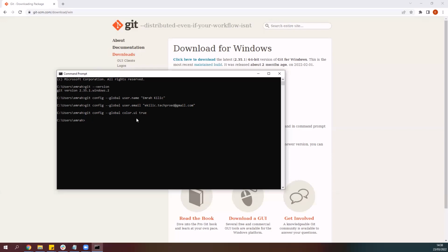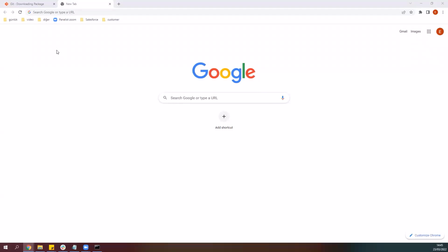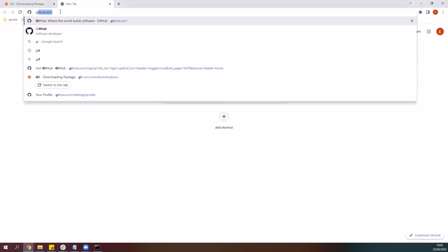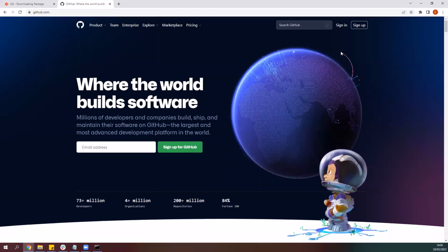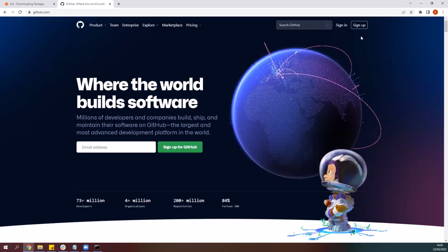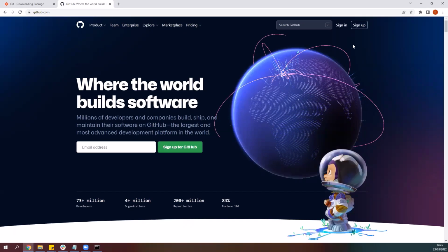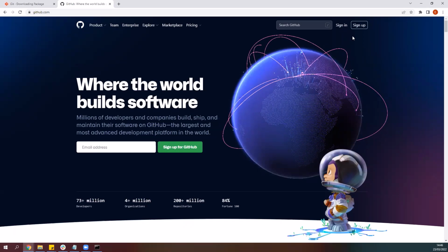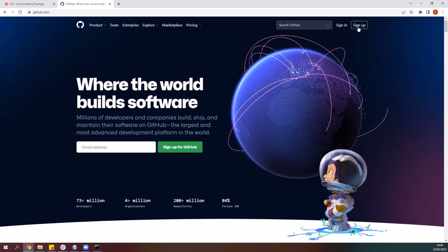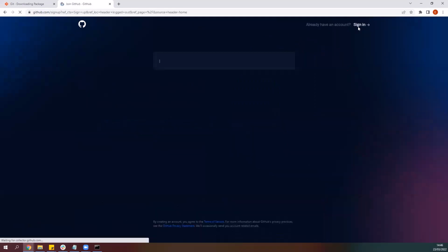Now we can do the GitHub part, and we will create a GitHub account. We will create an account on the GitHub website. This is our website. You will see two buttons right up there, the sign in and sign up buttons. If you already have an account on GitHub, you will sign in with this button. If you don't have one, you should sign up first, and we will continue with that.